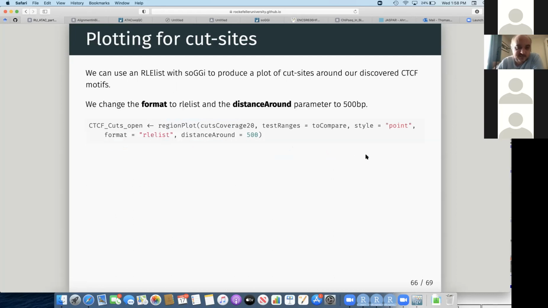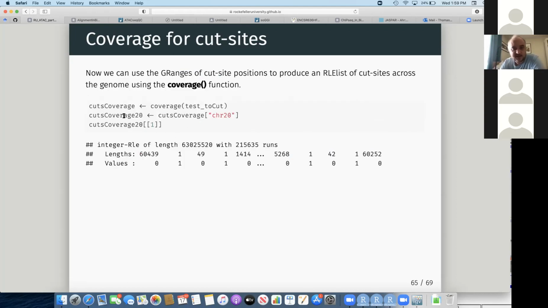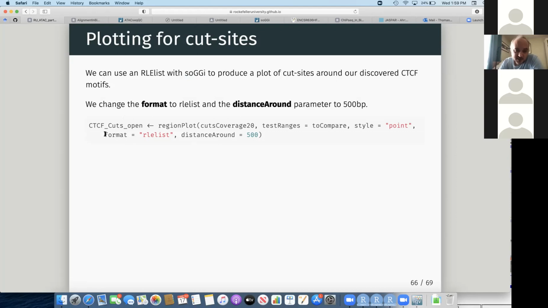So what we really like about RLE list, or RLE, is that Soggy will also take RLE list. So it can accept BAM files, so you've already written it out, or it's external. It can accept bigwigs, right, because they're already produced. But if you want to edit the data internally, make your own RLE list, you can also use that. You just need to do cuts coverage here. So our RLE list object, change the format from BAM or bigwig now to RLE list.